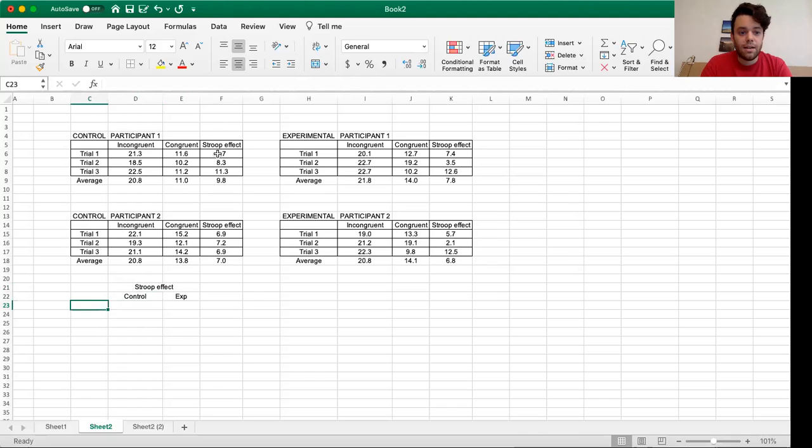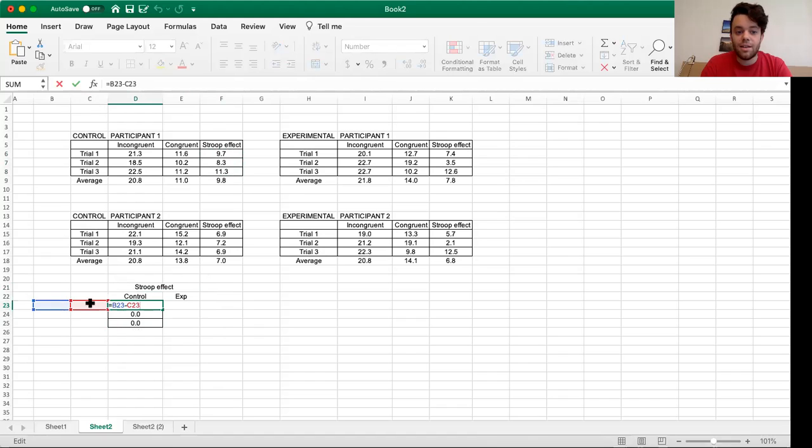So I can take my Stroop effect control participant 1. Uh-oh, I've copied and pasted a formula. That's no good because these are all 0 now, because what they're doing is they're taking the difference of these two values. So that's not good at all. So what can I do? There's actually a couple different fixes here.